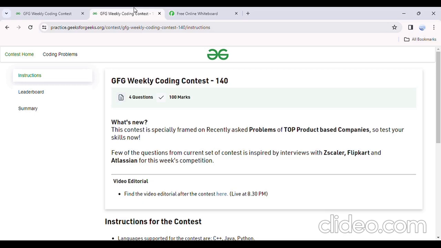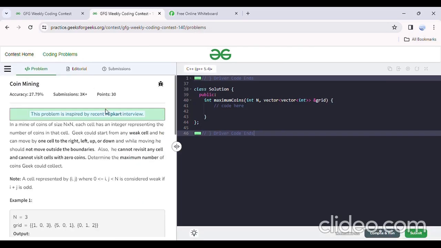Today we are going to solve the question from the GFG Weekly Coding Contest 140. That question was asked in a Flipkart interview. The question name is Coin Mining. In a mine of coins of size n cross n, each cell has an integer representing the number of coins in that cell.